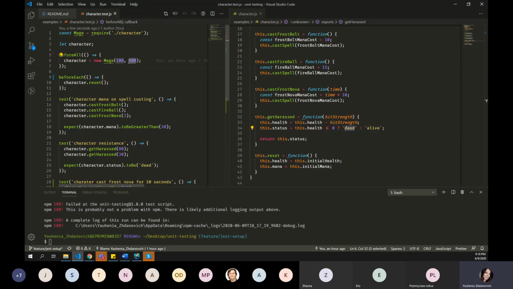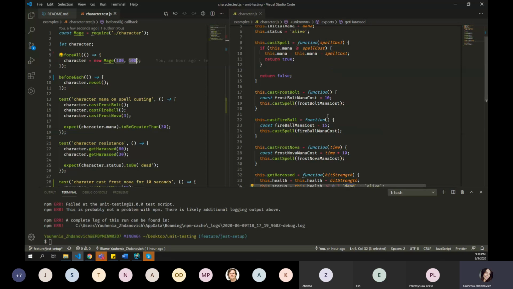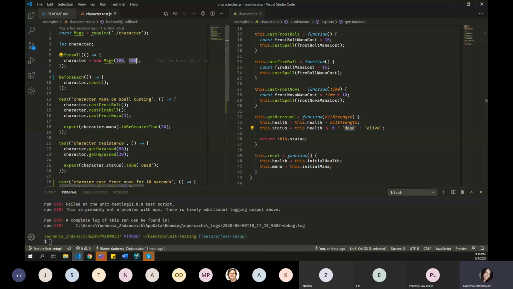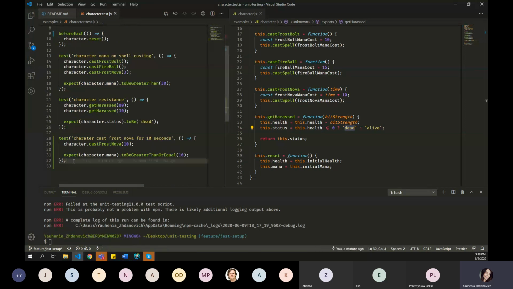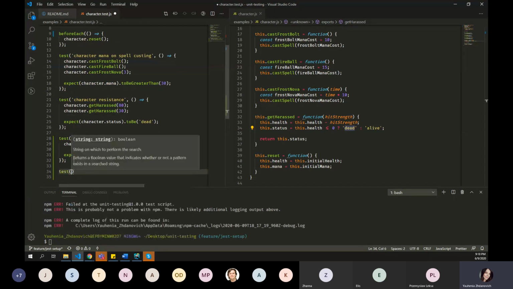So, any ideas? What else can we test? Health. Health after food, reset function. We can, of course. How are we going to do this? That's a good idea. I like it.